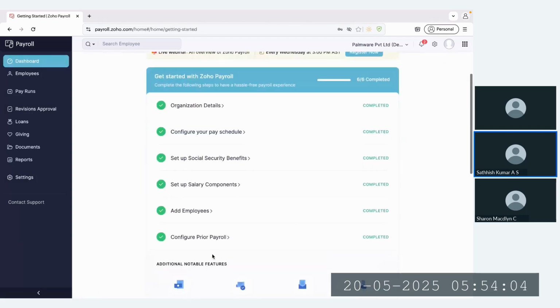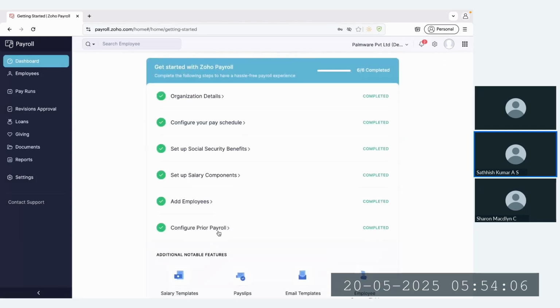So this is about the important configuration settings we will be configuring even before you process your first payroll. So once these configurations are done, now let's quickly see how to add employees in Zoho Payroll.